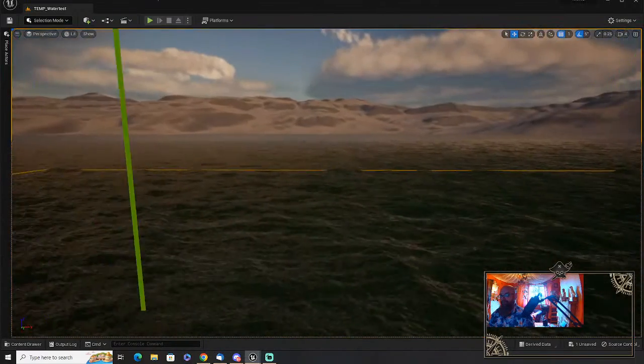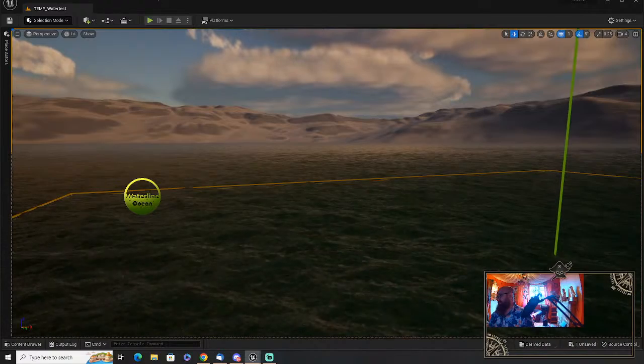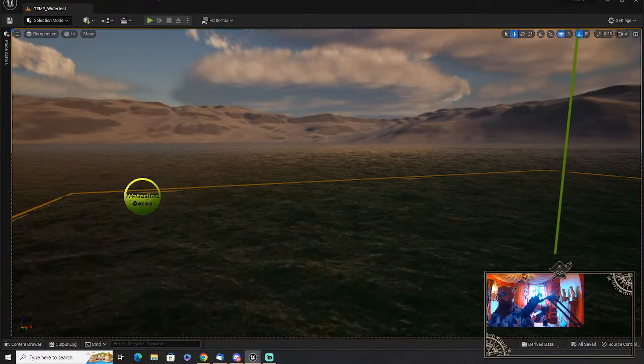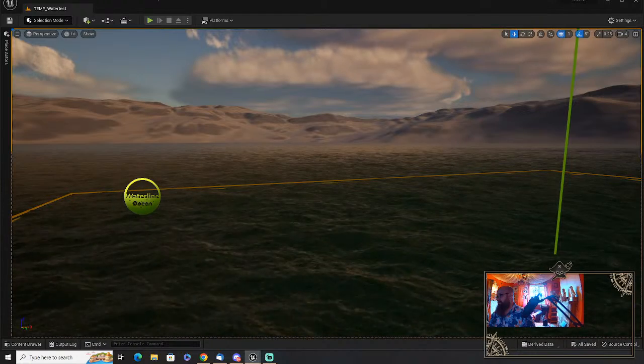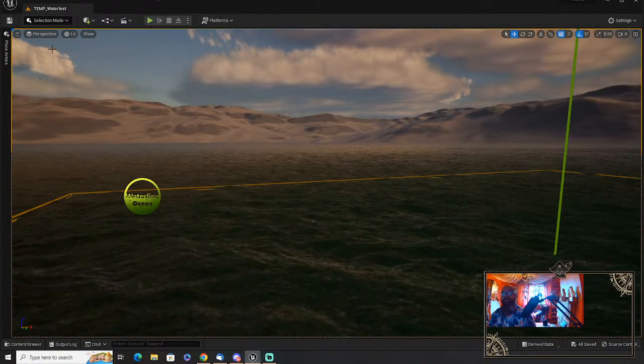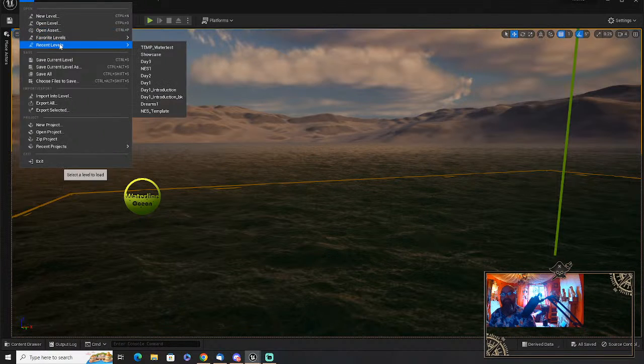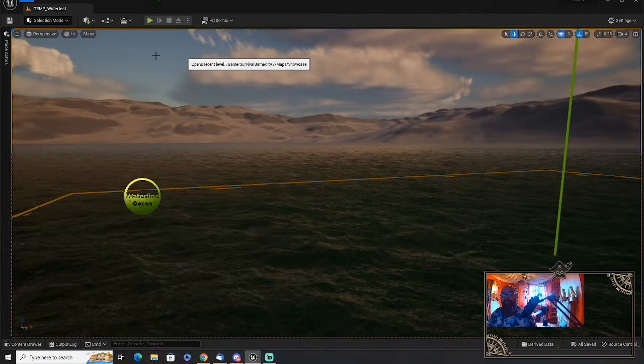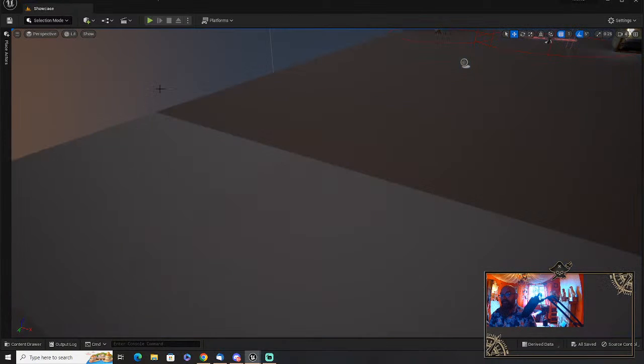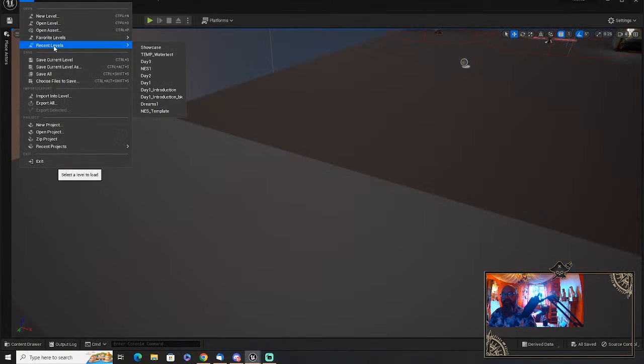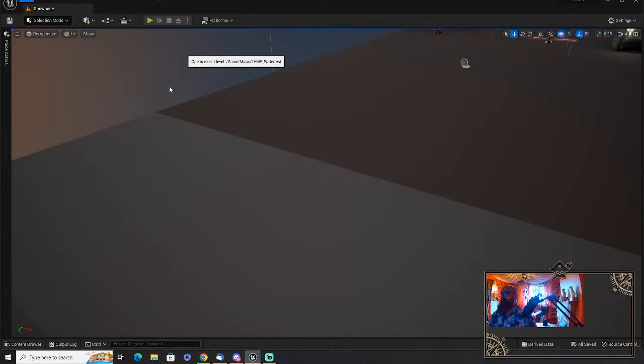And there's live ocean there. Okay, so I'm going to save this like that, and then I'm going to save another version in a minute. Okay, so now I'm going to go to recent levels, showcase. That'll load up my showcase level, and then recent levels, temp water test. Okay, we should get, yeah, that looks like it is not loading.